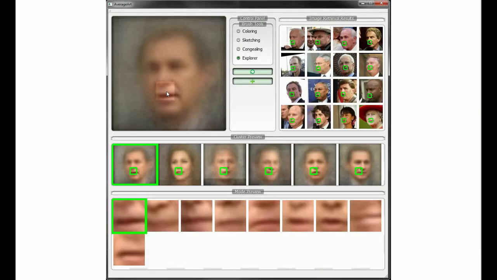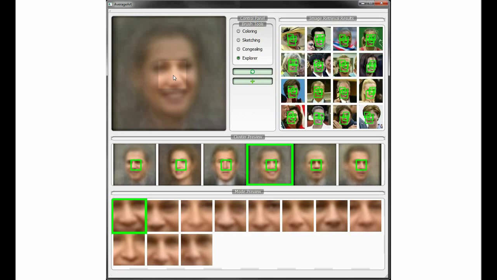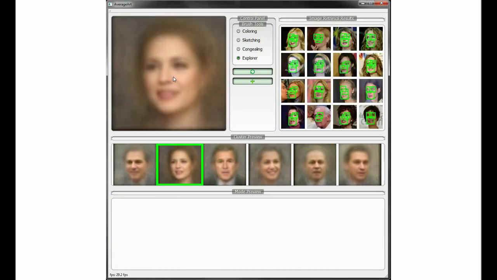In this example, we demonstrate how we can simultaneously edit multiple clusters. Here, we have 6 clusters created from a large face database. Notice how an edit on the current average image propagates to the other clusters, making each of their average images sharper in their respective regions. On the top right, you can see the automatically found correspondences between the top retrieved images for each respective cluster.